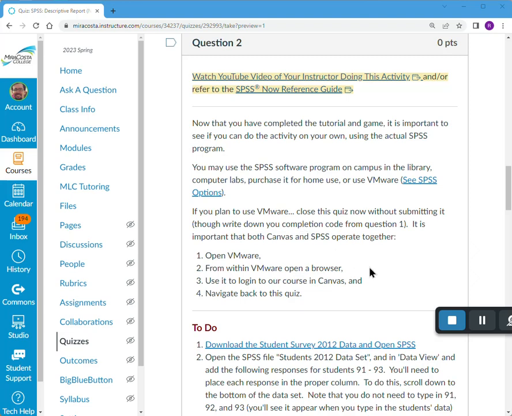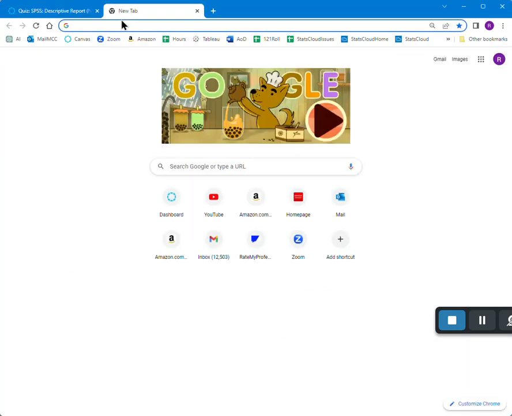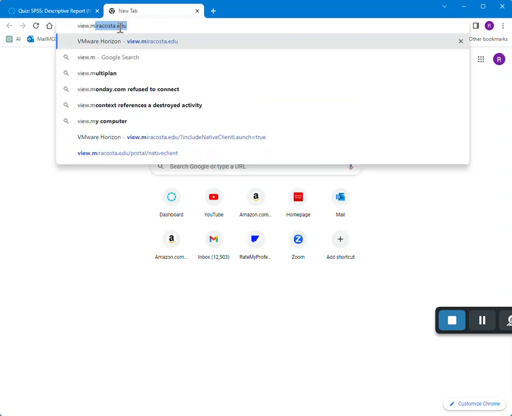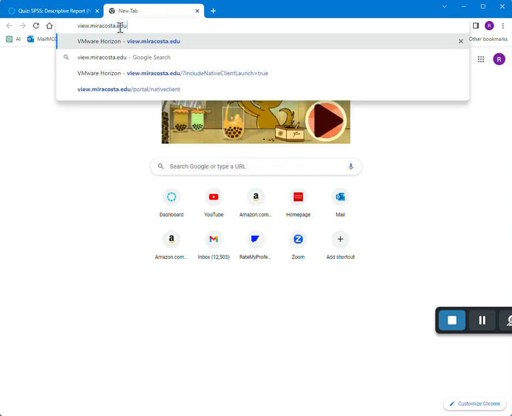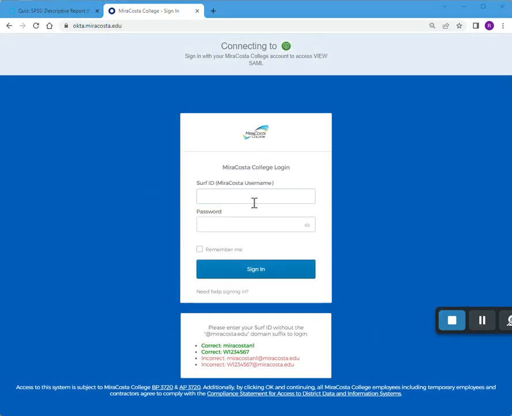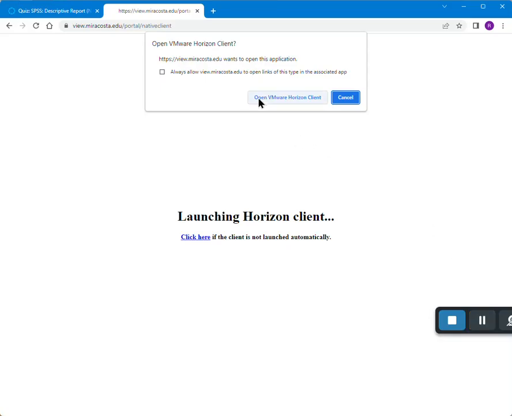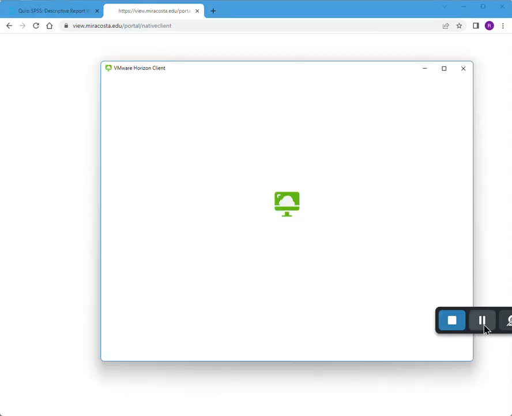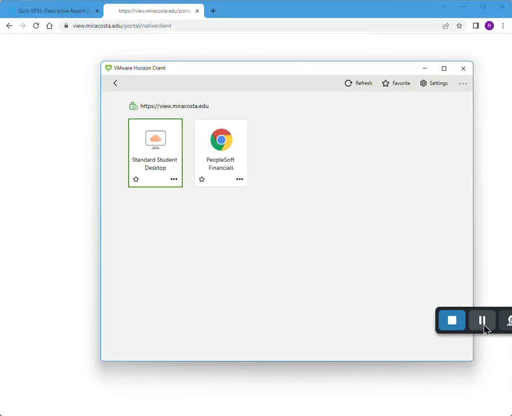In that case, our first step, since we're going to need to use SPSS within VMware, is to add a tab and type in view.miracosta.edu. There we go. Then we'll go ahead and log in with our surf ID and password. Click sign in. Indicates okay to open the VMware Horizon client. Ideally, you have this already installed on your computer if possible, and that's a little bit more stable. But otherwise, view.miracosta.edu will also work.